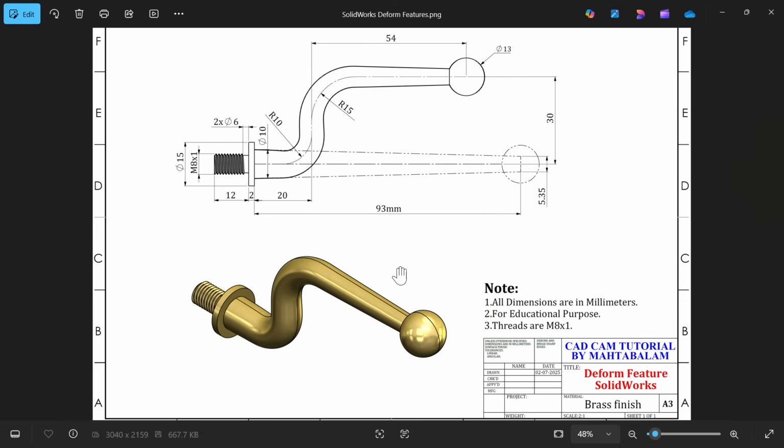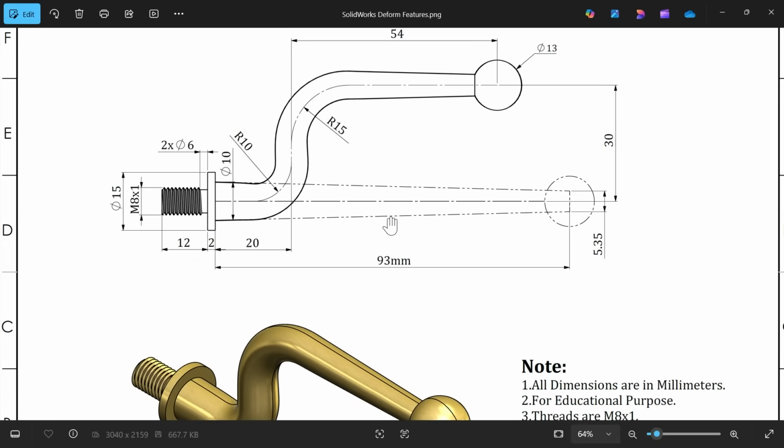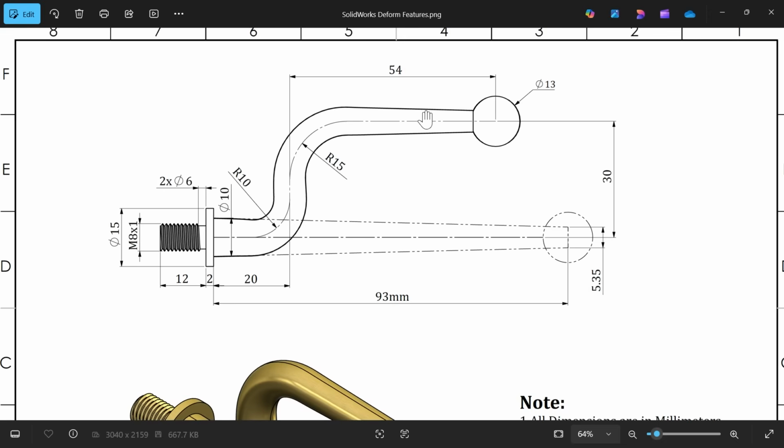In this exercise, we will learn about the deform feature in SolidWorks. We will bend or deform this simple rod into this shape with the help of the deform feature. Here is the pre-deform shape: 93 length, one side diameter 10, another side 5.35. Now we are going to bend it like this.